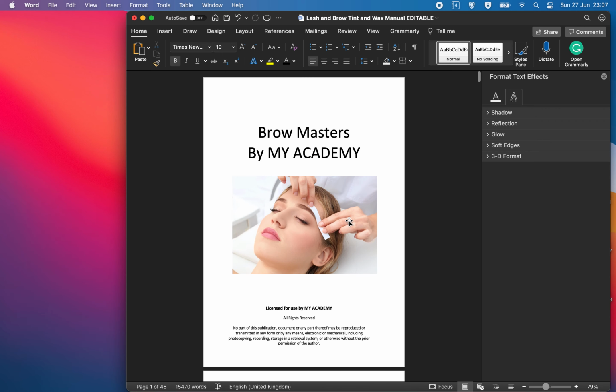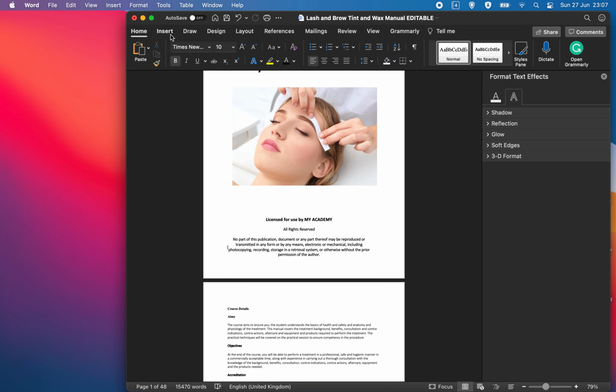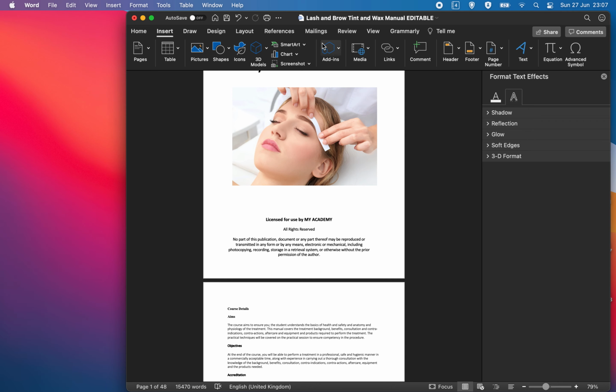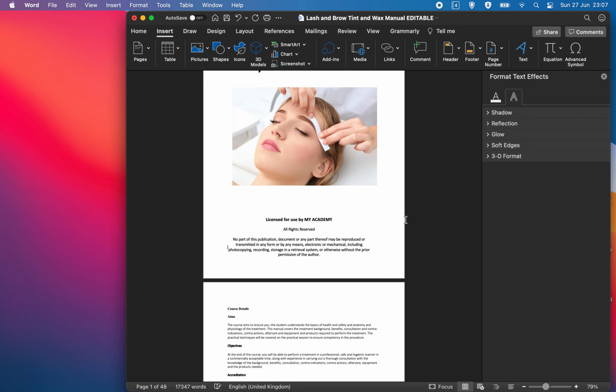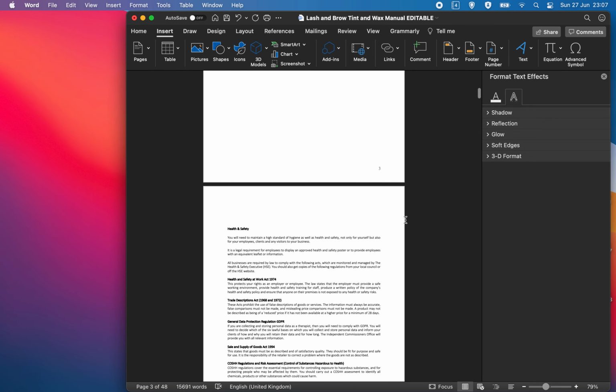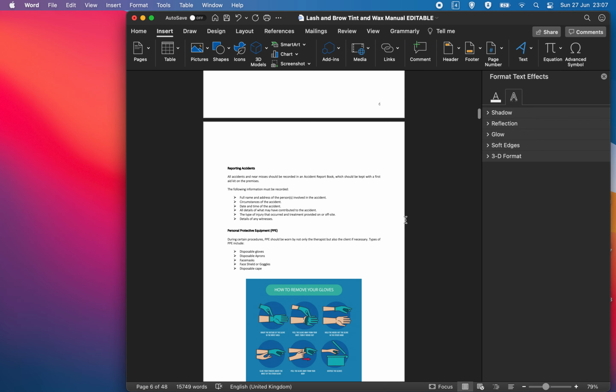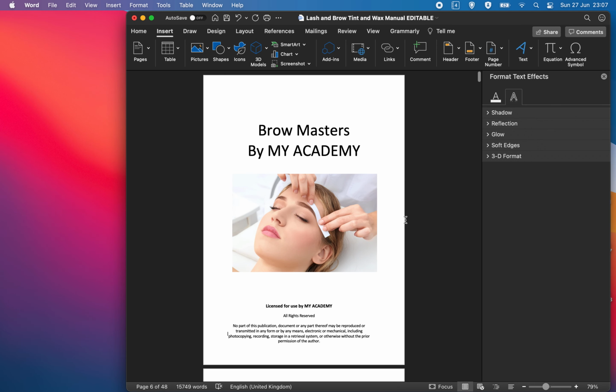If you want to add page numbers in there, then you can go to insert, click on page number, and then this will add your page number in anywhere. If you don't want the number on the first page, you can just unclick that, and there you have it. You now have page numbers on every single page as well. So that's editing the first page.